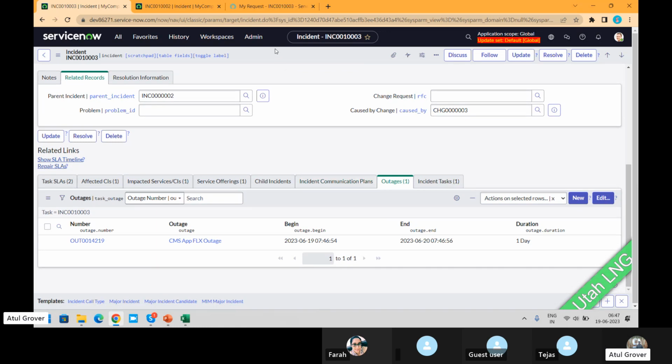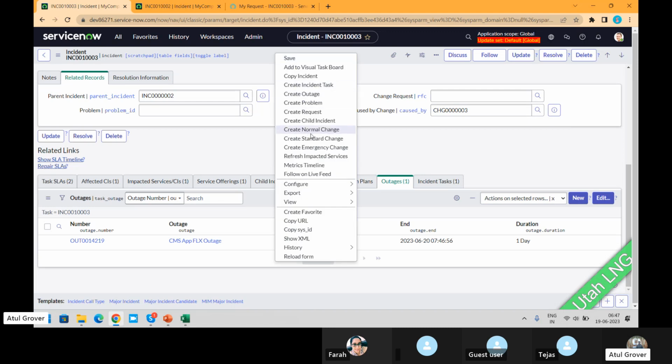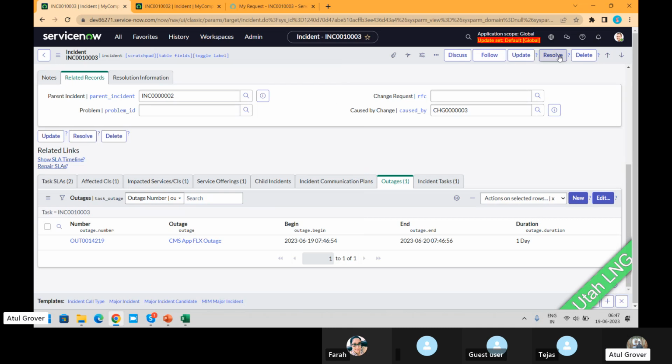If you want to get a change, you can create it. Normal, standard, emergency, you can create it. This is the homework for you. Now, if I go back again to resolve it.